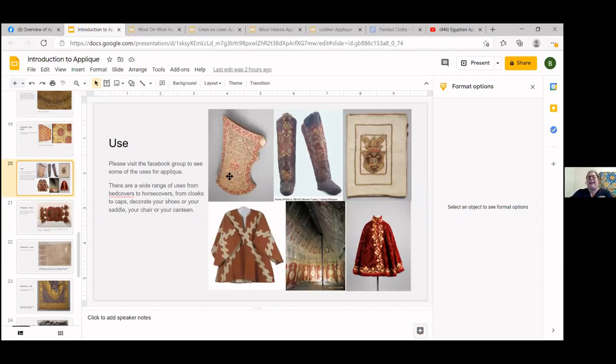Okay, so what is applique used for? Like everything. There are so many examples of different appliques, like bed covers, horse covers, cloaks, caps, shoes, saddles, chairs, canteens, you name it, they appliqued it. In fact, the entire inside of this tent is applique. So they actually worked all of those panels in layers of applique.